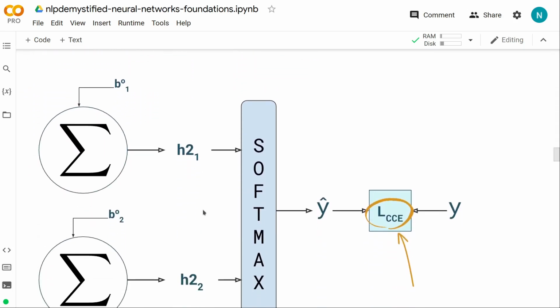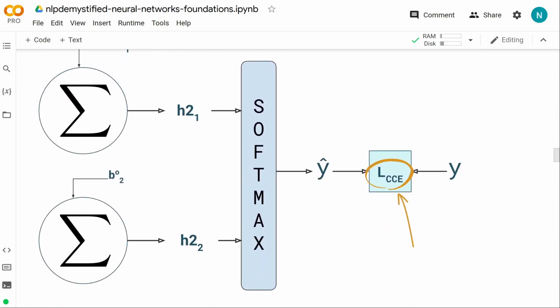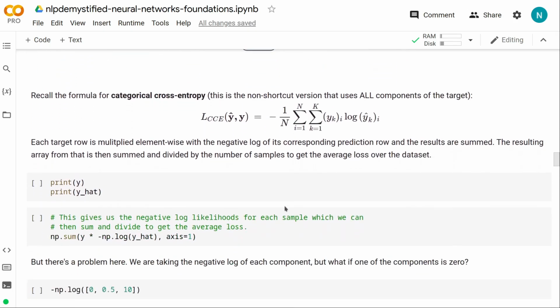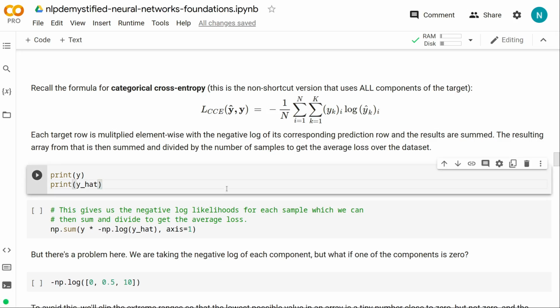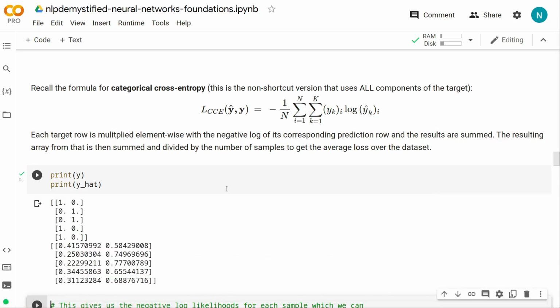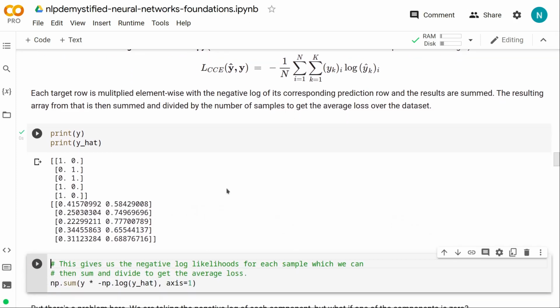Now that we have our y-hats, we need to calculate the categorical cross-entropy loss between y-hat and y. Alright, so recall the formula for CCE. This is the full non-shortcut version. K is the component index, and I is the sample index. We're using the full non-shortcut version just to keep things more explicit. To make it clearer, we'll print out the targets y and y-hat.